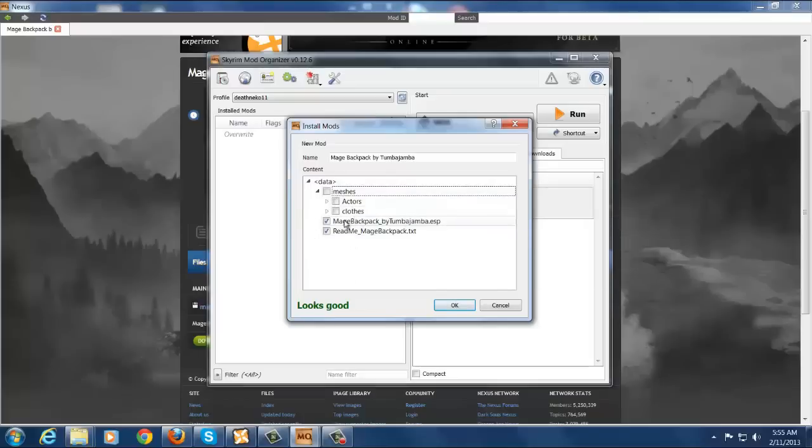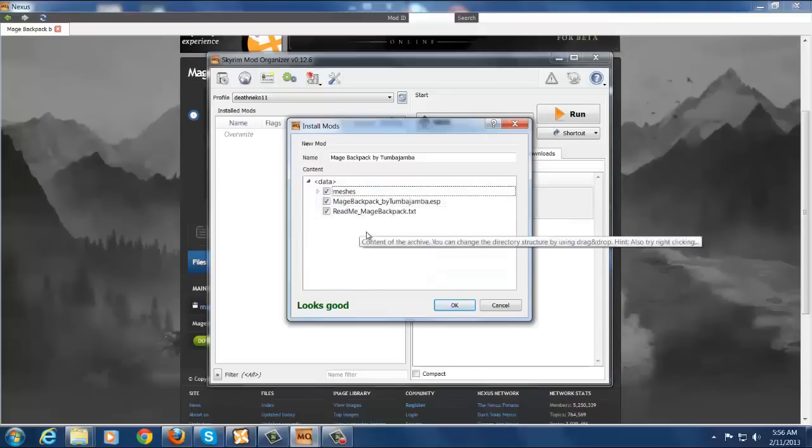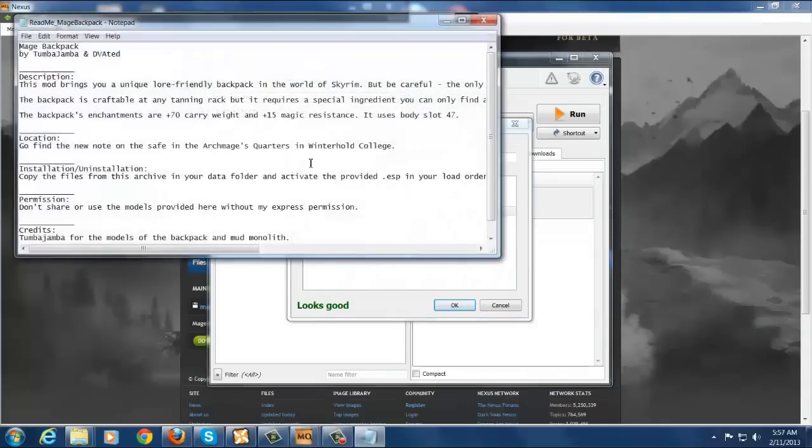For example, I have the ESP and the readme checked for this mod, which means that the ESP and the readme will be installed. However, I have the meshes tree unchecked, which means it will not be installed. In order for this mod to function correctly, I will need to recheck the meshes, which will in turn check all the boxes underneath it. If I want to take a look at the readme before installing the mod, I can right click and select Open, which will open up a readme note.